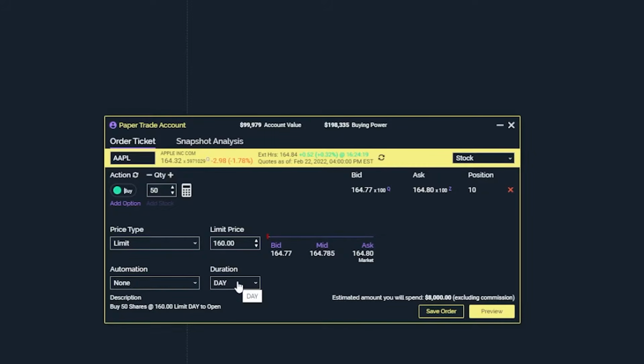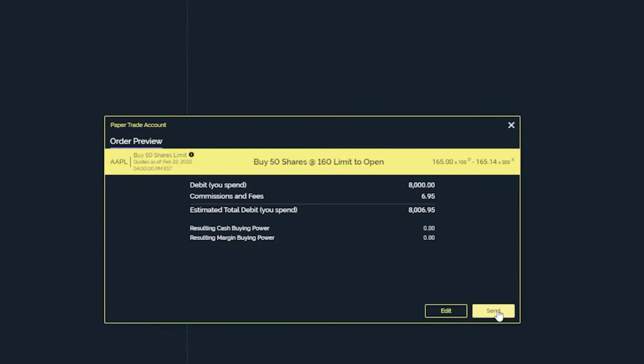If we wanted to submit this, we'll just come down here and hit the preview button in the lower right-hand corner. From there, it's just going to give you a little confirmation screen, just making sure everything looks right, telling us we're about to spend $8,000 on this trade, plus a $695 commission. So this would be the total cost of this transaction.